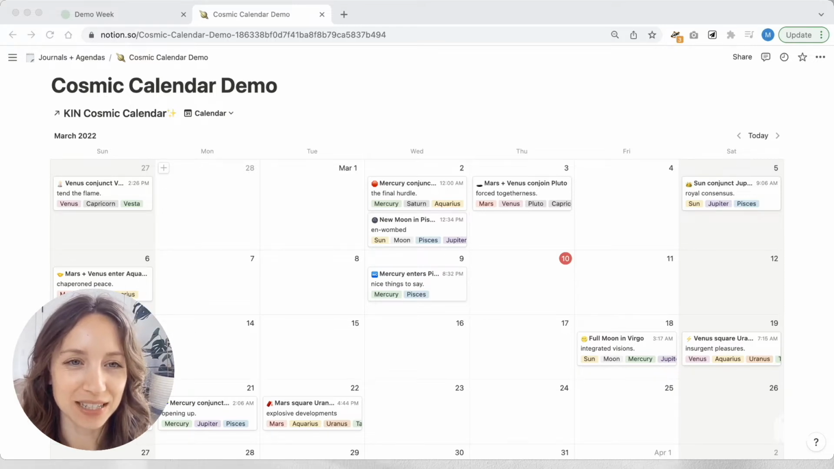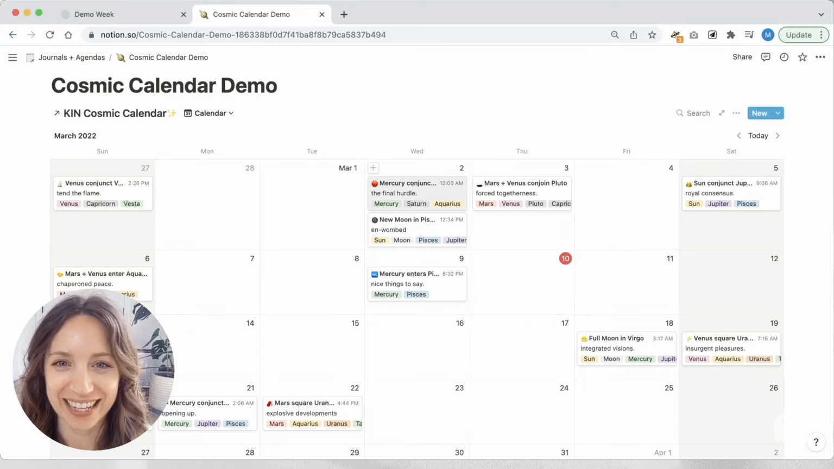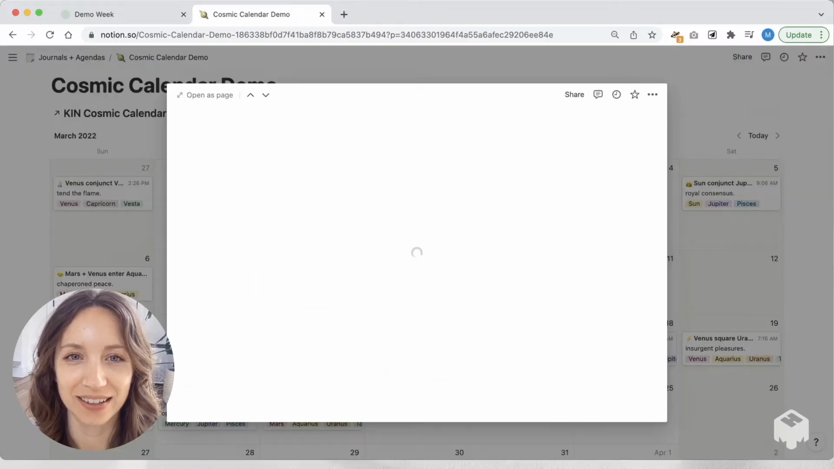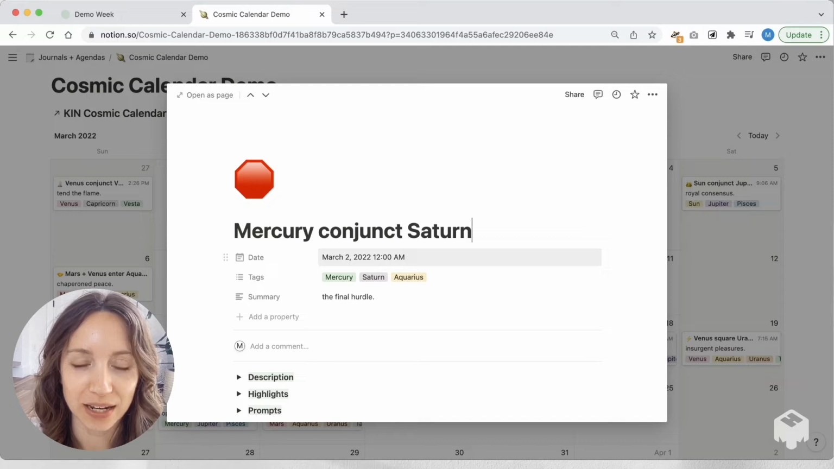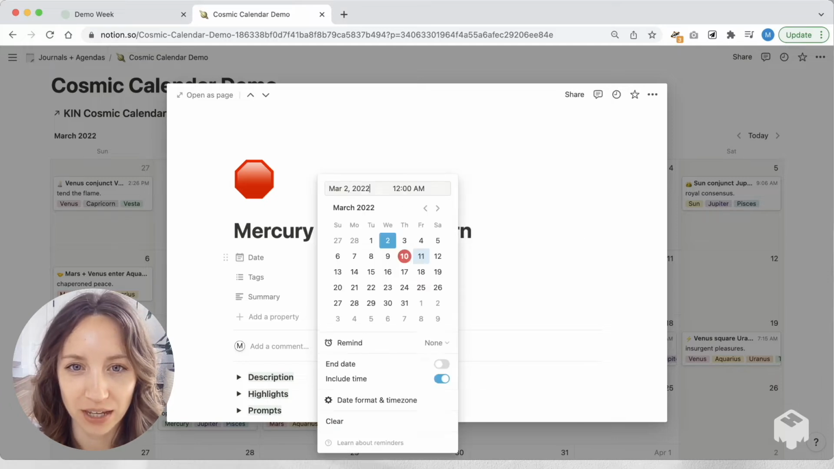So you can see here, this is a calendar view with the title of the transit, like what actually is it. If you click on that, there's a whole post. So we see what is the transit, when it's happening, and I usually start it in my time zone, so then it's easy to convert if the time is important to you. If the time isn't important to you, you can also just turn off to include time.